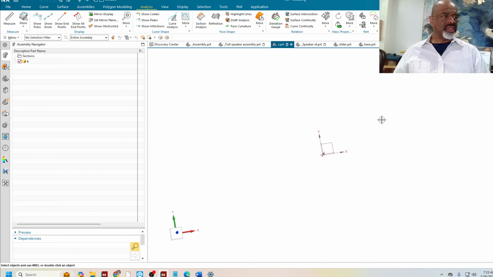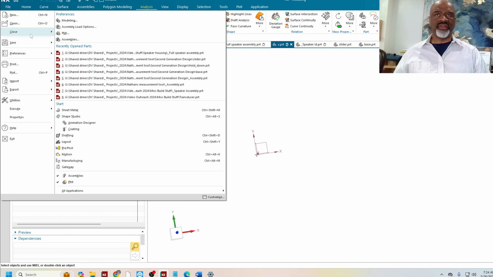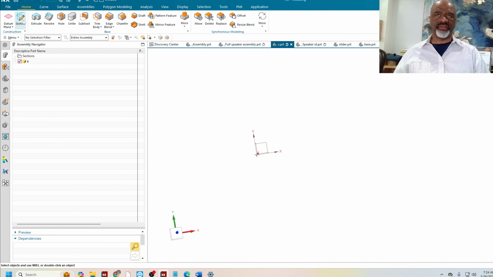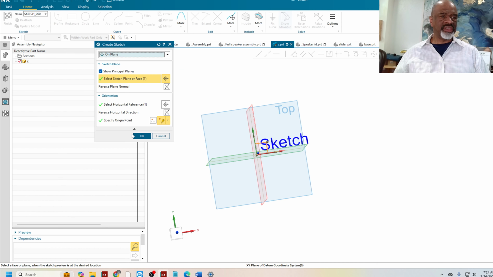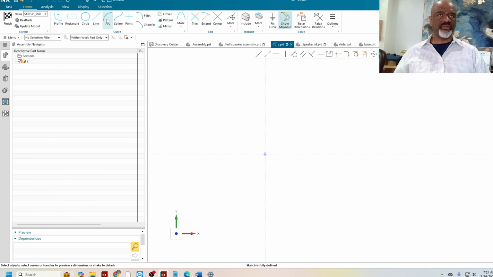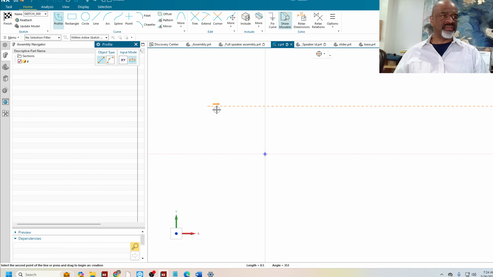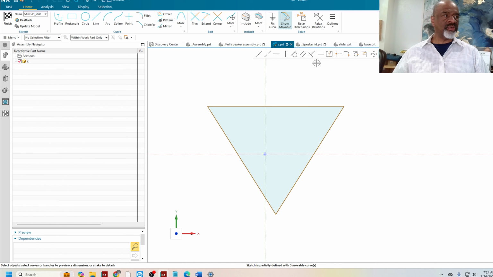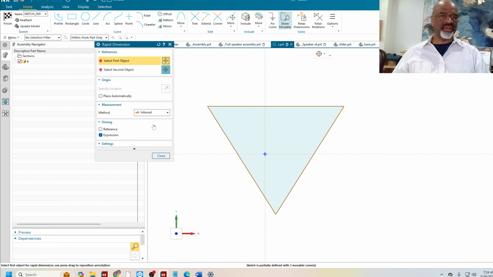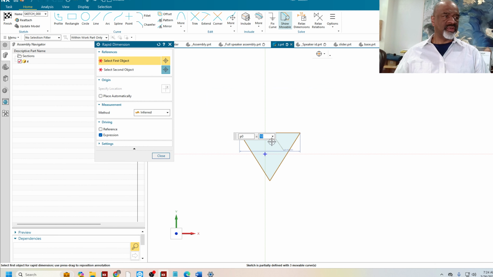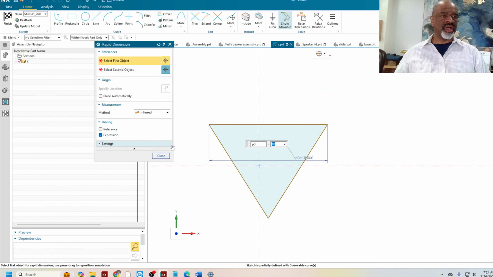Okay, I love to start things off with a sketch because sketching allows you to change things so quickly. For this particular exercise, I'm starting off with an equilateral triangle. That's always a shape that people can relate to, and I know that it's going to be 10 inches across the top. So I'm going to put a dimension on here, 10 inches.